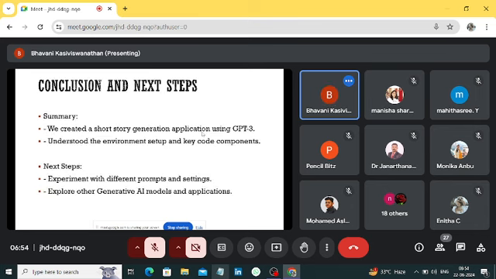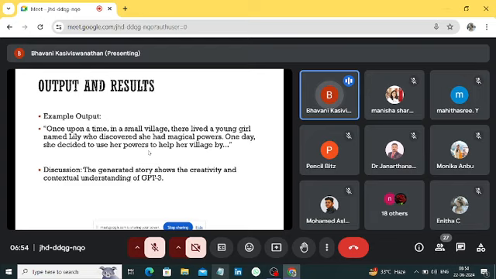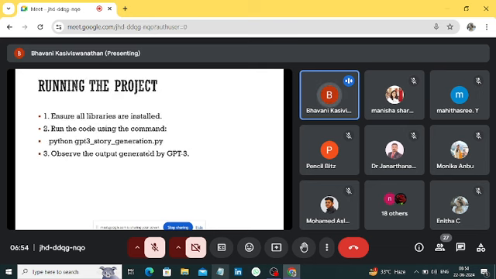Once upon a time, I mean, sorry, it returned so many responses because GPT-3 is not that reliable, but it returned something like this only: One day she decided to use her powers to help her village. Like that, it created a story and responded back. So that's it for this presentation. Any questions from this presentation?